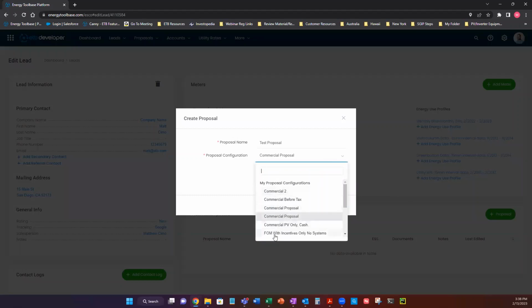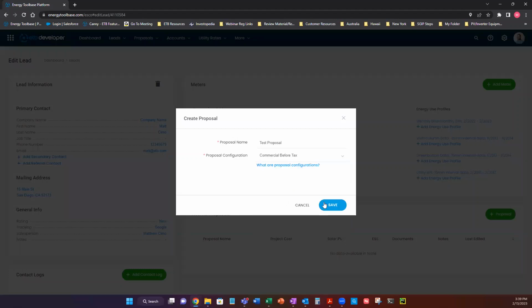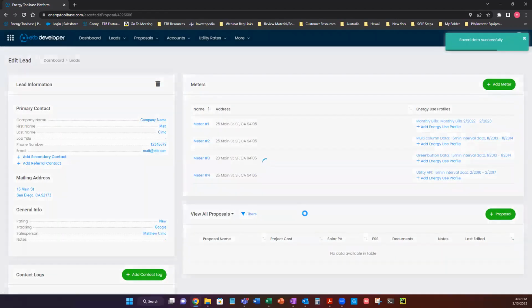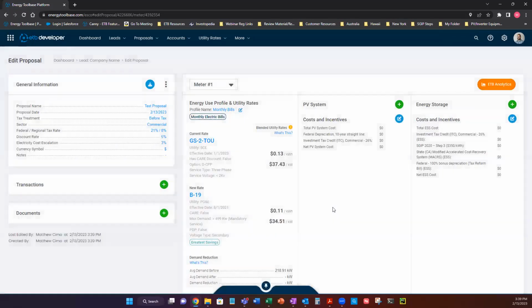Okay, so here I have a couple of my own proposal configurations. We also have Energy Toolbase configurations that give you a starting off point. So that being said, if you have any other questions on proposal configurations, just reach out to your account manager. We'd be happy to dive in. Also reach out to your onboarding manager if you are a new user. So I'm going to click Continue, and we're going to start creating our proposal.